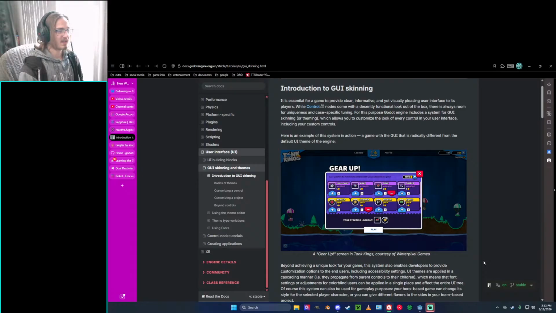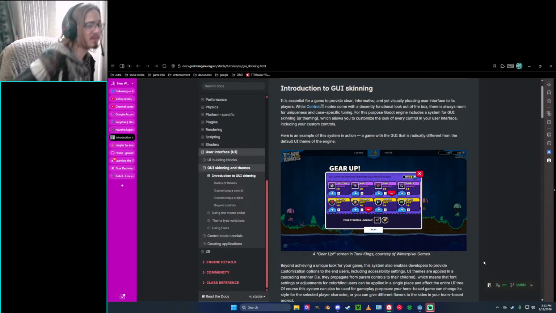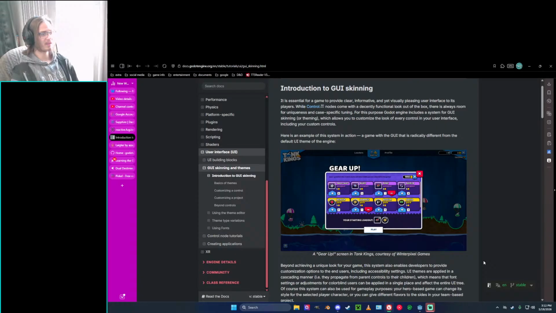Introduction to GUI skinning. It is essential for a game to provide a clear, informative, and yet visually pleasing user interface to its players. All control nodes come with a decently functional look out of the box. There is always room for uniqueness and case-specific tuning. For this purpose, Godot Engine includes a system for GUI skinning, or theming, which allows you to customize the look of every control in your user interface, including your custom controls.